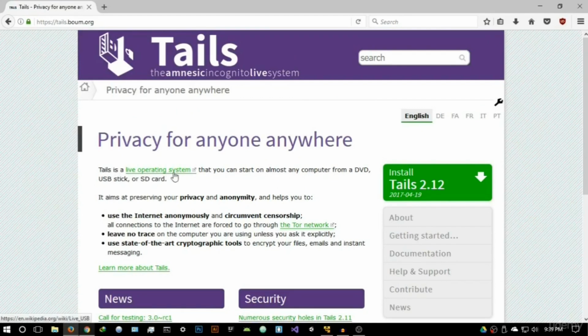Tails is a live operating system that you can start on almost any computer from a DVD, USB stick, or SD card. It aims at preserving your privacy and anonymity and helps you to use the internet anonymously and circumvent censorship. All connections to the internet are forced to go through the Tor network. Leave no trace on the computer you're using unless you ask it explicitly. Use state-of-the-art cryptographic tools to encrypt your files, emails, and instant messaging.